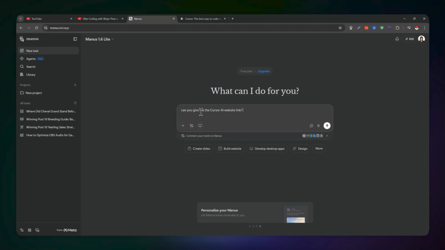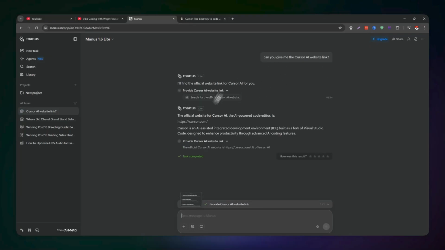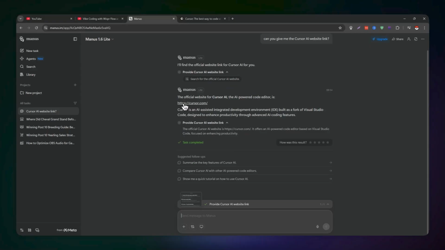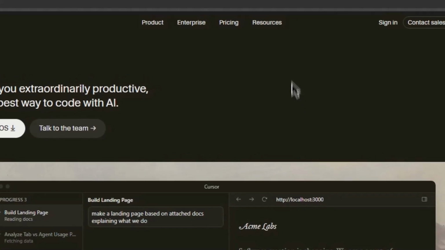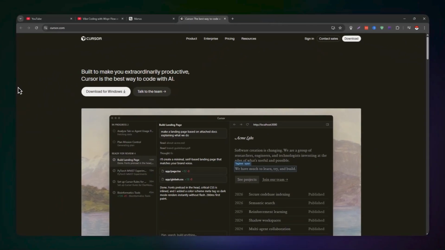And as you can see, it just typed it itself. So do that. It's going to give you automatically the website. Manus is slow when it comes to even very simple tasks like this. But as you can see, it's already given us Cursor AI. Click on that. So again, this is going to be the Cursor website that we are going to be using.